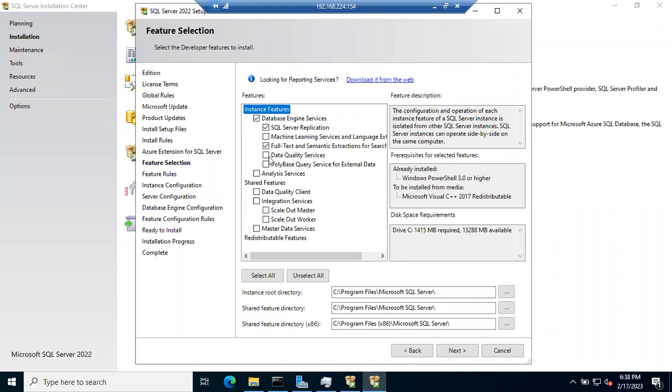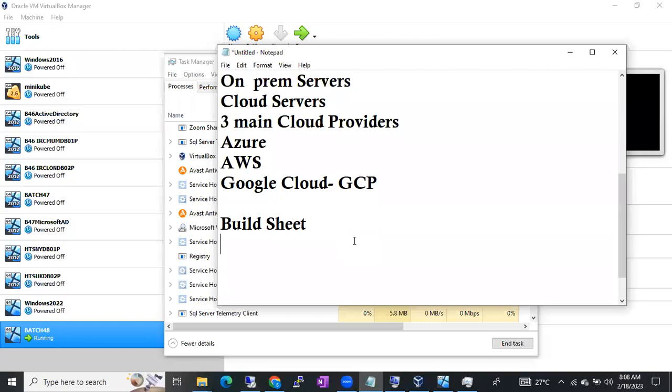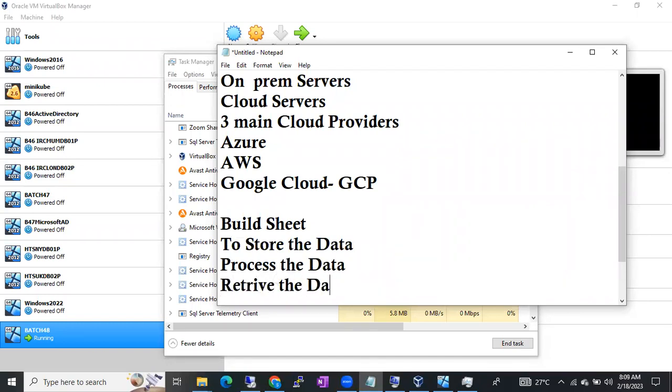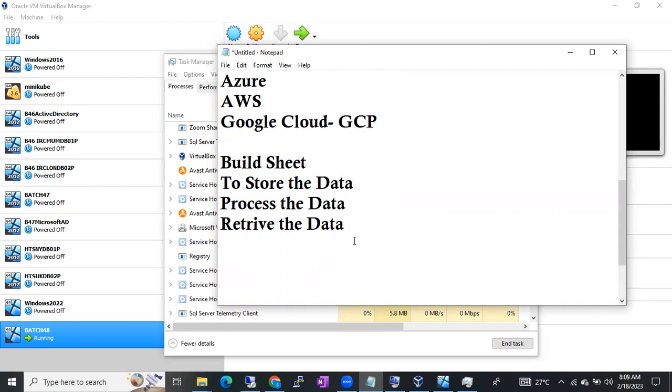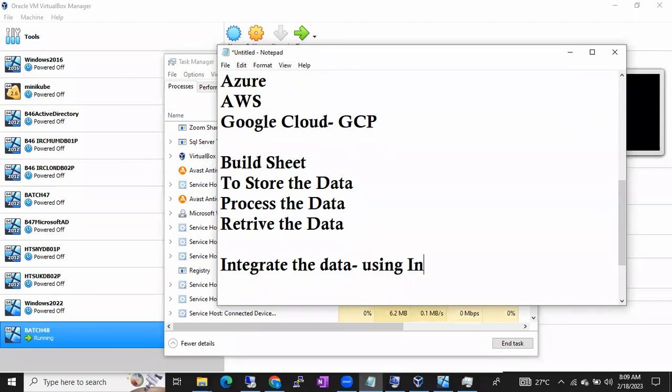Apart from this, if they are asking for extra features, what extra things can you do with SQL Server? I told you what the use of SQL Server is. What is the use of SQL Server? To store and process the data, sir. Process the data, store the data, and retrieve the data. Right. Apart from this, SQL Server can also be used to integrate the data, using Integration Services, called SSIS.